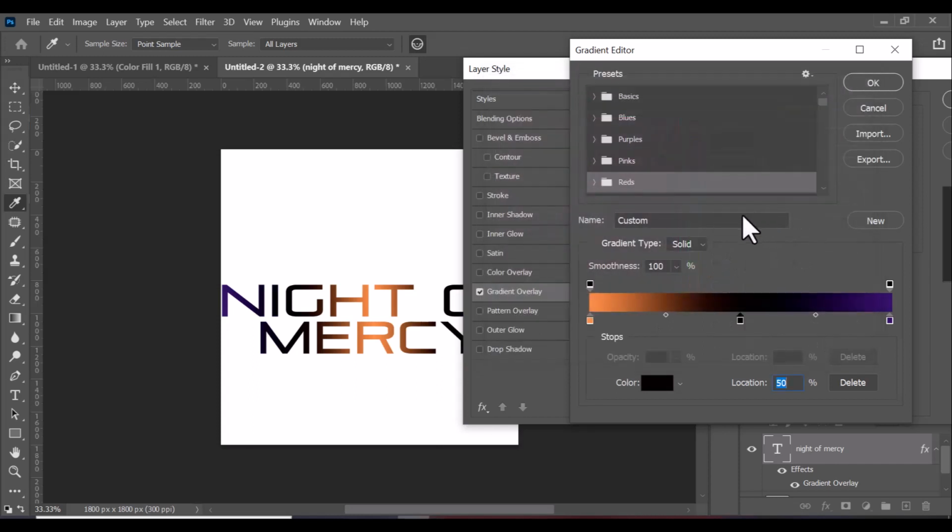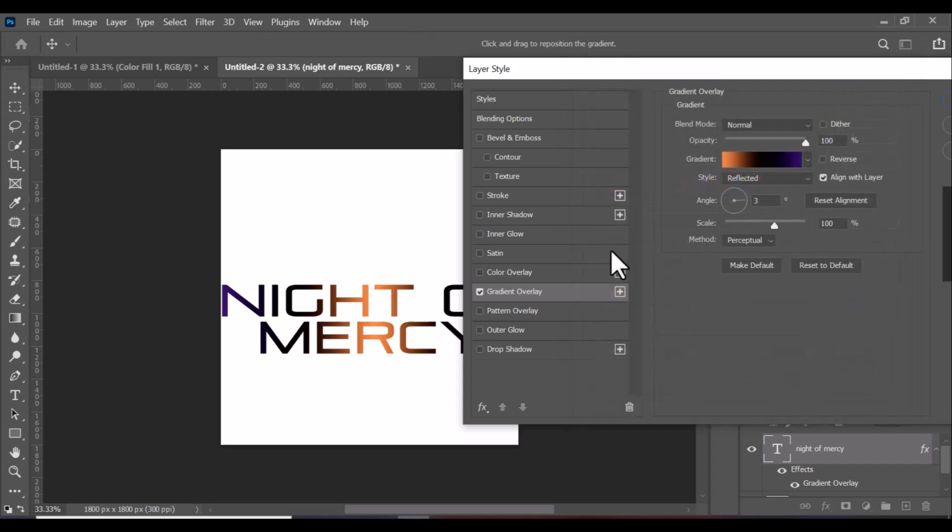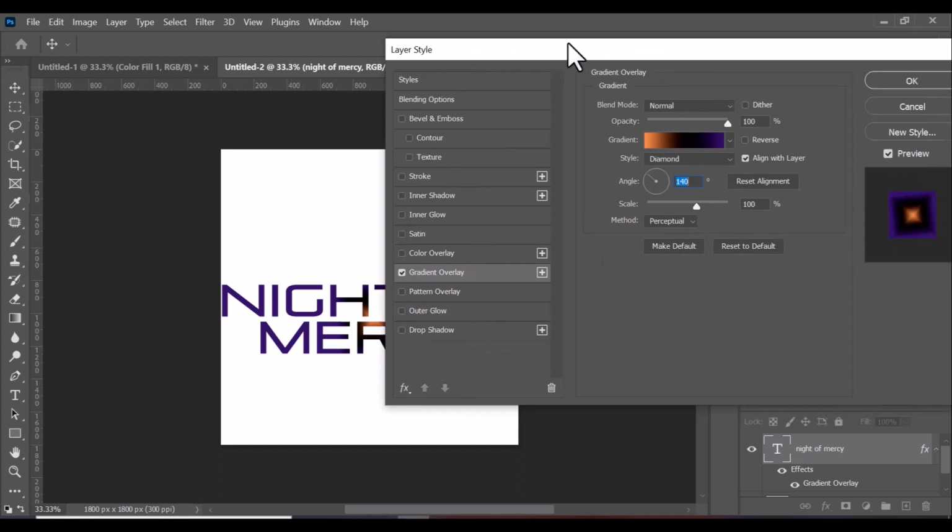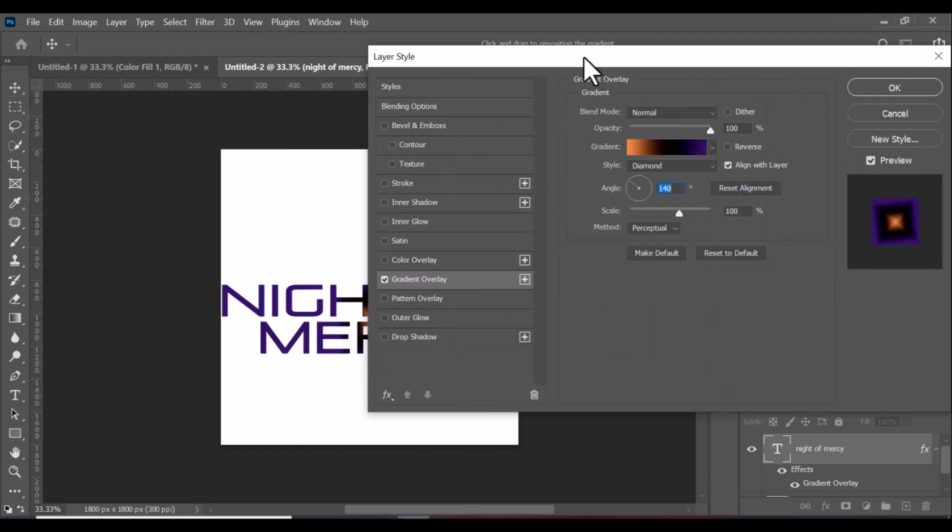So that's just it. You can come here, then create your own new layers, then you click on OK. You can change the style. Linear, you can make it radial. You can also make it angle, reflected. Can you see it's changing? You can make it diamond, then you can change the angle back to this. See, so that's just how to make a text gradient.